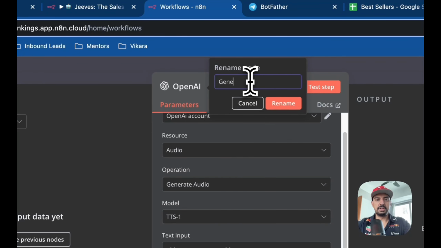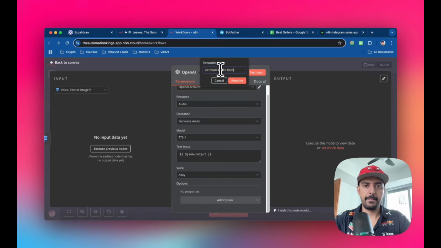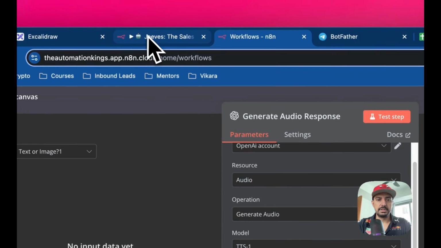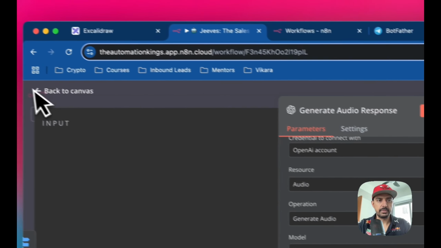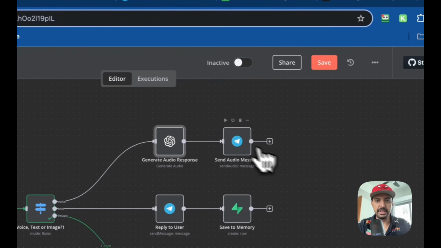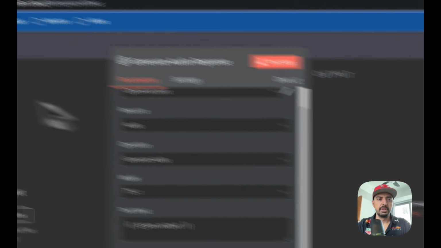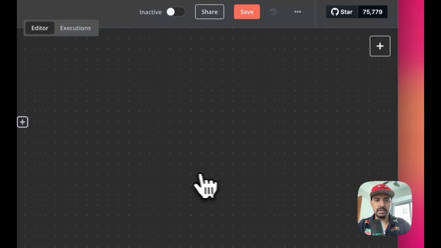So this one is going to be generate audio response. Let's rename that. Okay, and that's pretty much it. I don't think we need anything else in here. Yeah, that one's done. So that's to generate audio response, and then we want to send the audio message. Okay, so next module is going to be a Telegram audio message. So I'm just gonna move this up and space it out a bit.